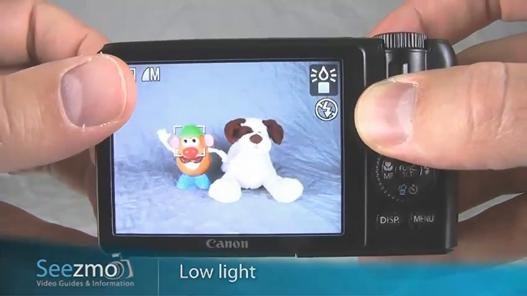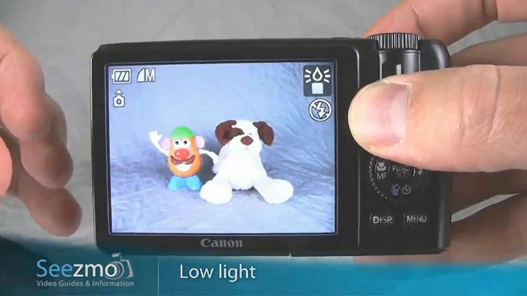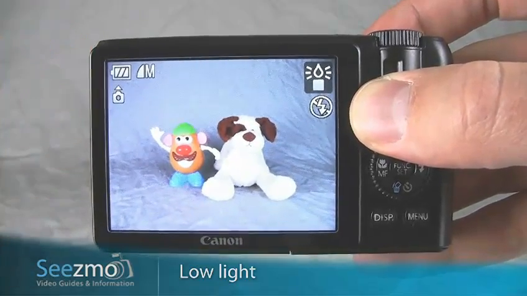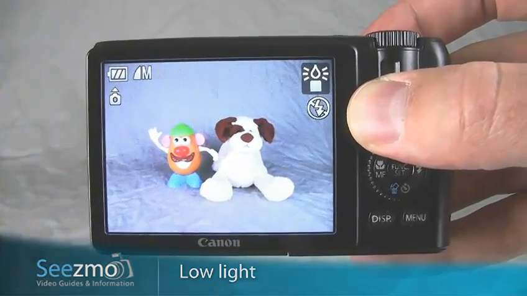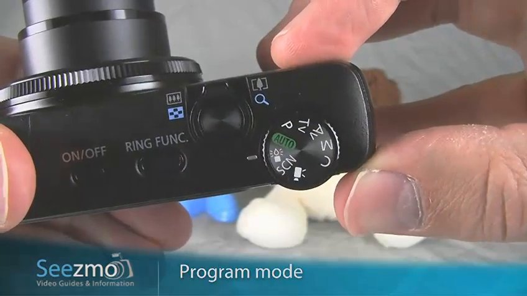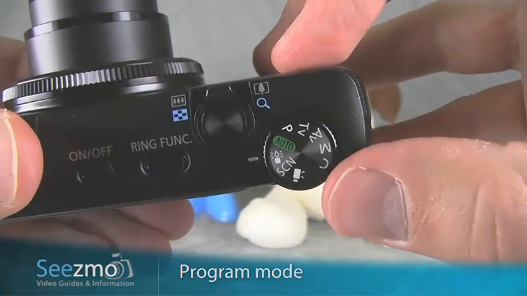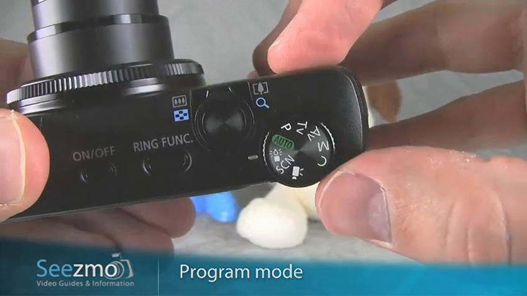Because the camera's resolution is reduced and the picture softness, I recommend only using this mode as a very last resort. For more control over camera functions, you should use the program mode instead. Turn the mode dial to P.